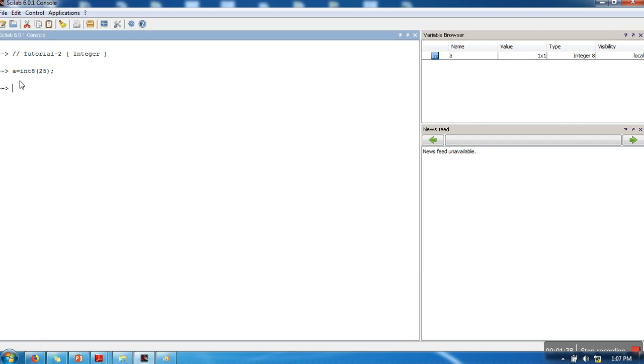Once we have created a variable, if you want to display its type, you can use inttype a. Now when you use inttype a, it shows 1. What is the meaning of 1? If 1 is displayed, it means this is an integer data type with data size 8. In the case of 16, it will be 2. In the case of 32, it will be 4.